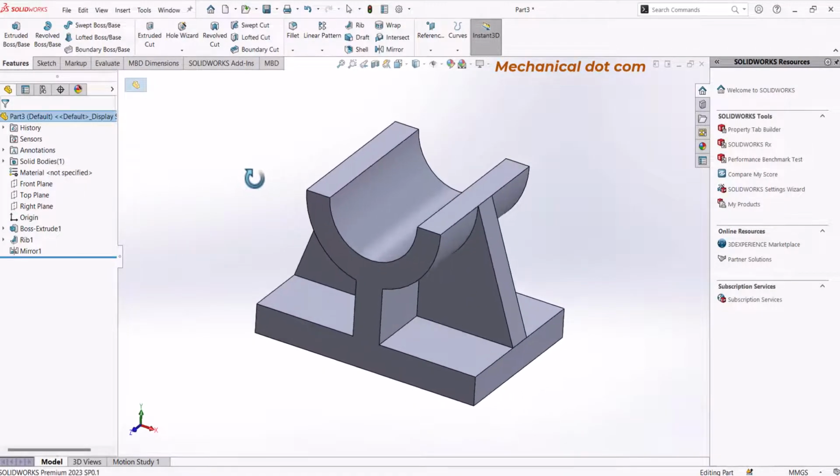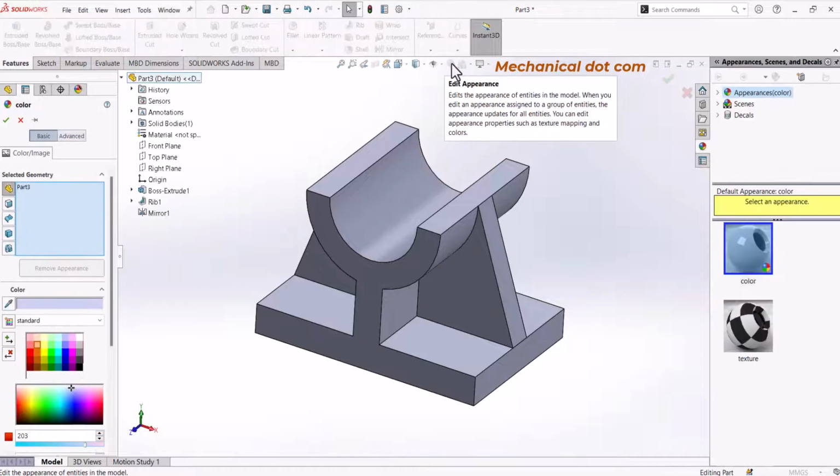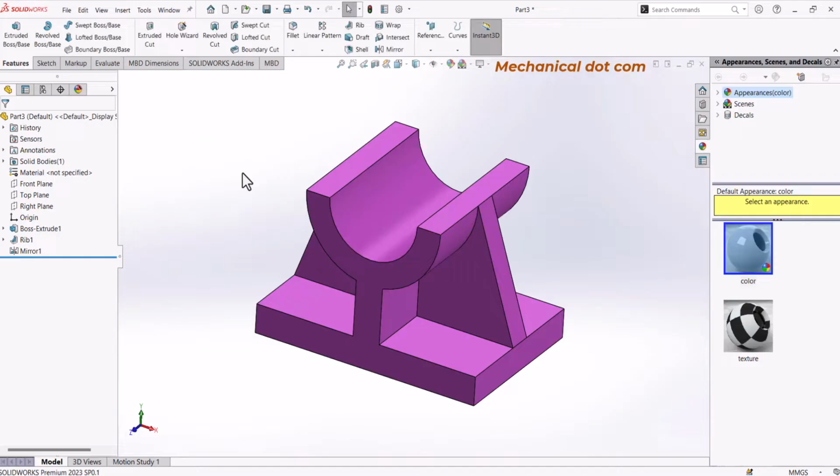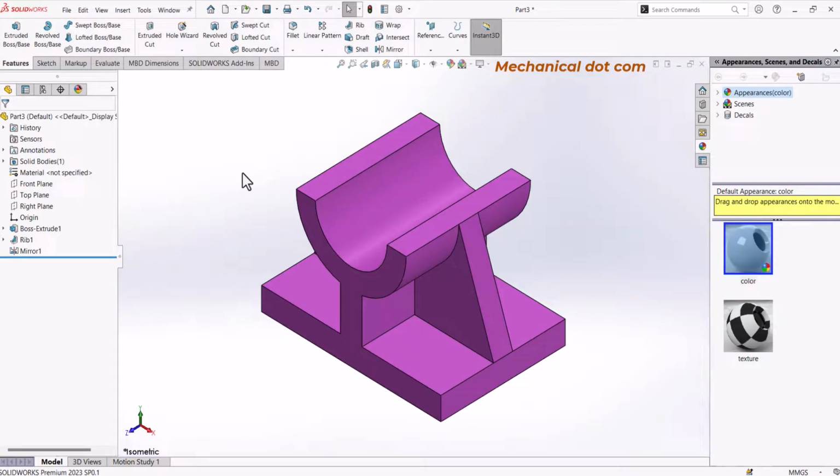Now for the appearance, select the whole part. Go to appearances and select here this pink portion. Drag a little down for the dark color. You can choose any color you want. Now click OK and see, this is our final part.